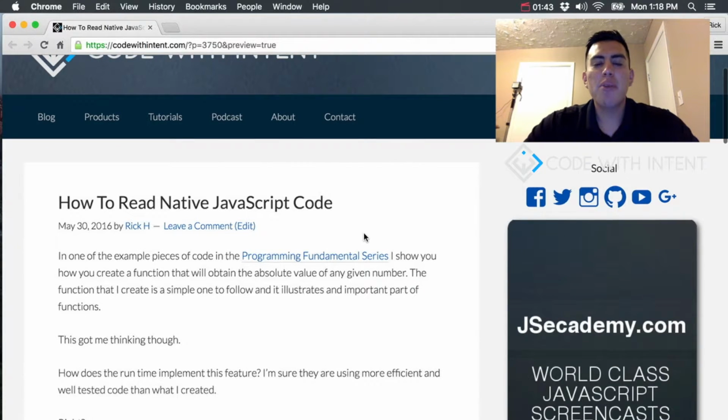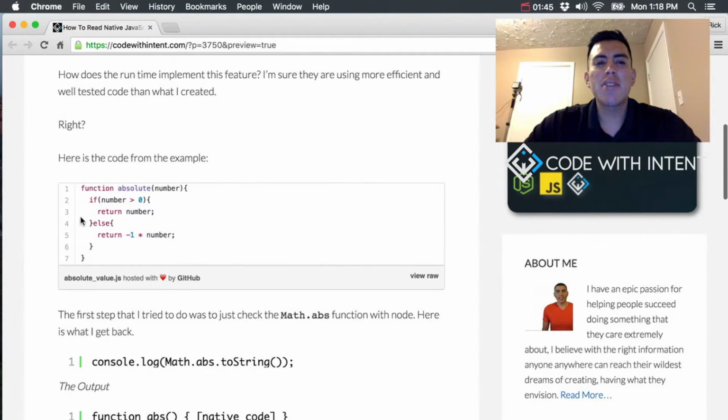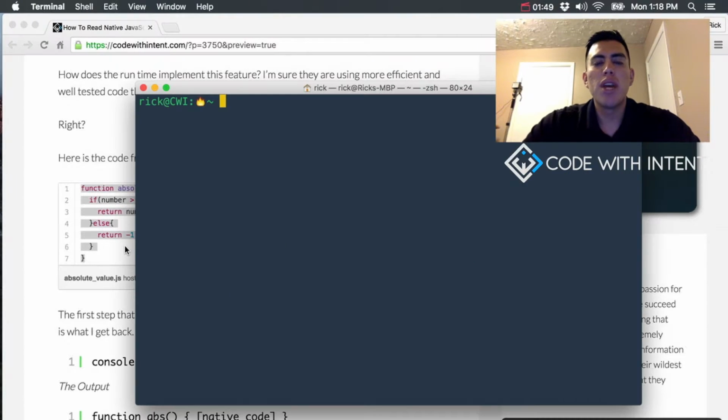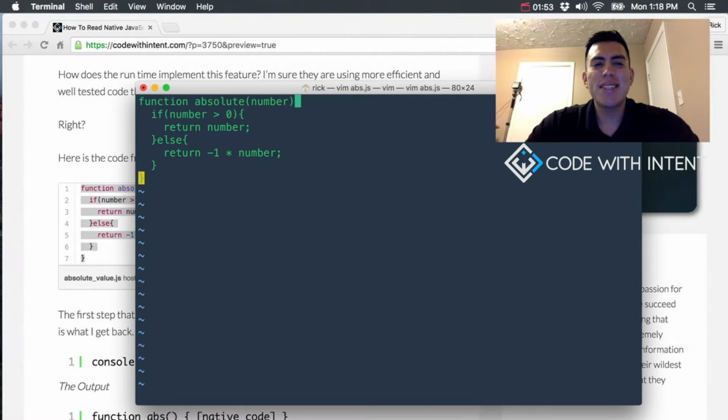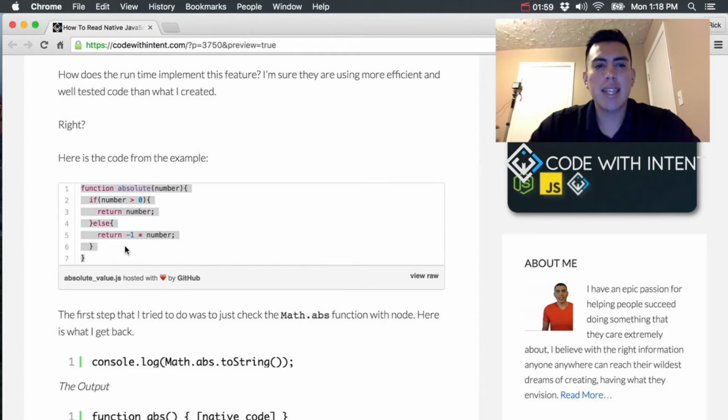But I'm just going to go over to the blog post here. As you can see here, how to read native JavaScript code. And here's the little function that I implemented. It's called absolute function. I'm going to drop back into terminal, and then I'm just going to make abs.js. I'm going to paste this in here, and this is my implementation that I cover in the programming fundamentals. If you haven't seen that video, go over to JS Academy and check that out.